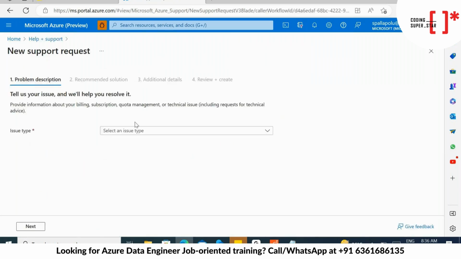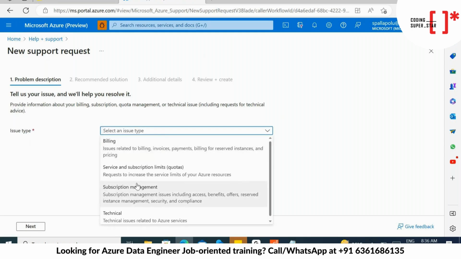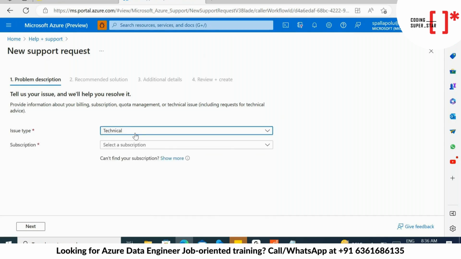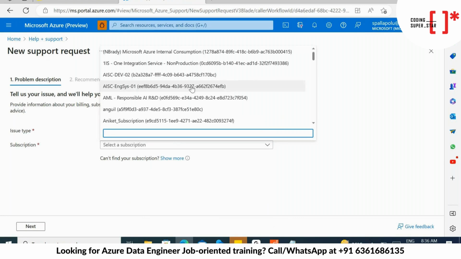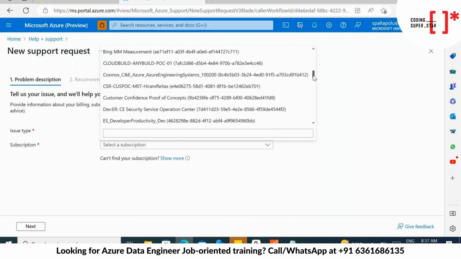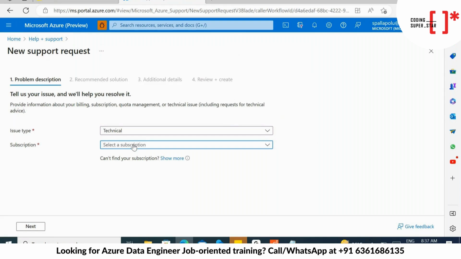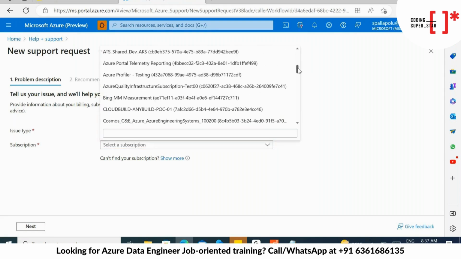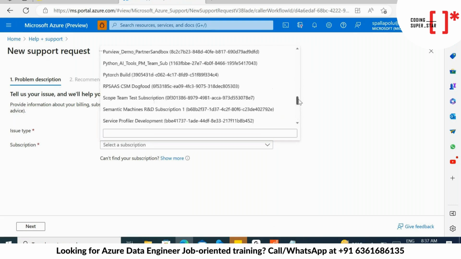Once you join an organization, maybe your customer is already associated with Microsoft and using Microsoft products, so I can see here what kind of issue you have. The issue is related to billing, or to subscription limits, or to subscription management, or any technical issue, maybe while implementing pipelines or anything else. You can also select your subscription. I want to select my subscription here. You need to specify all these things, guys, what your subscription is, and everything you have to specify here.